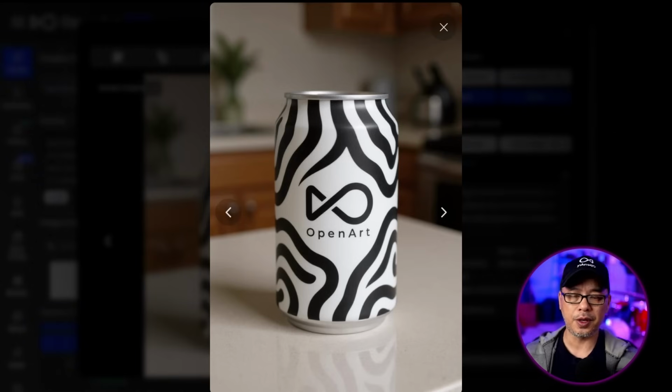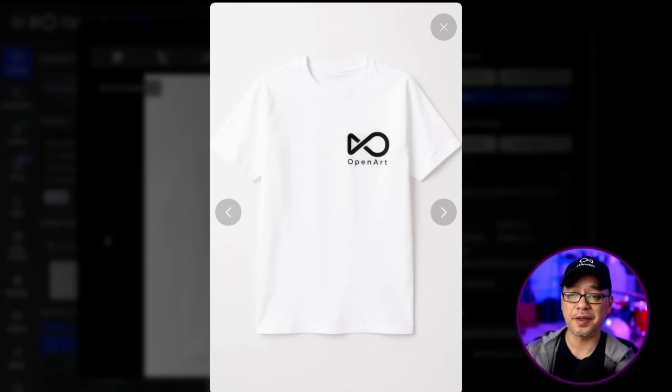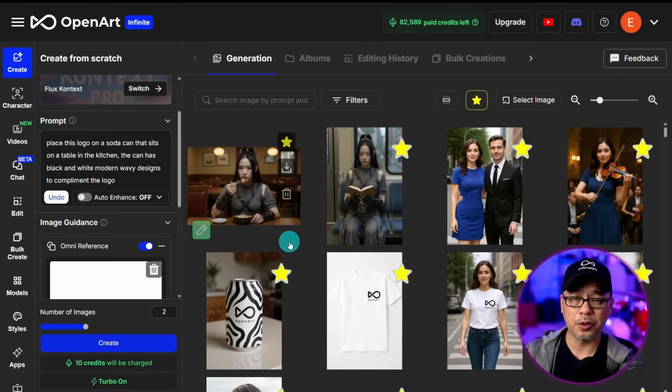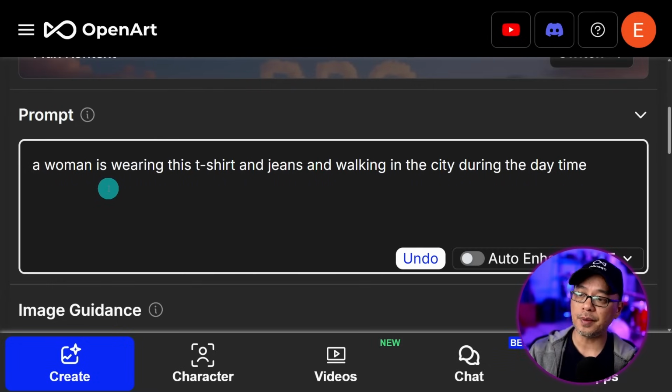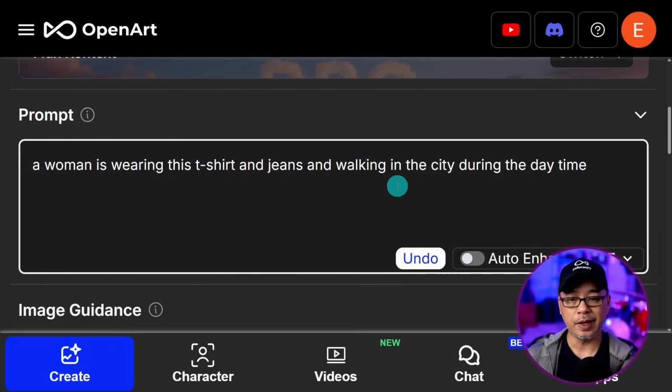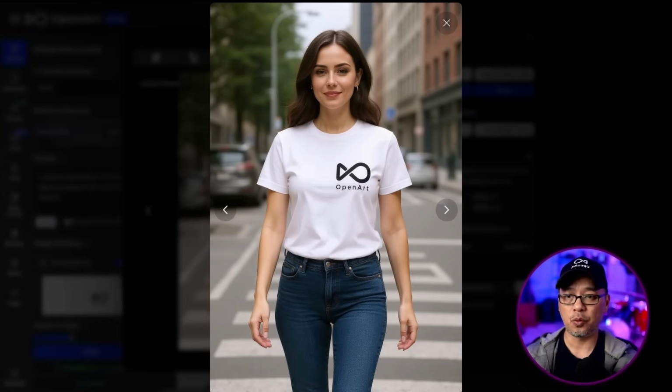So if you got a logo and you want to mock up a hat, a t-shirt, some product, you can do it with Flux Kontext. Speaking of t-shirts, that's exactly what I did here. And here's the cool thing about this model. We can take everything we've learned and iterate every step of the way. So we've already gone from logo to t-shirt, and now with the reference image as the t-shirt, we can prompt for a woman wearing it with jeans walking in the city. You don't even need a model. And as a result, I have a woman here wearing the OpenArt t-shirt and jeans.